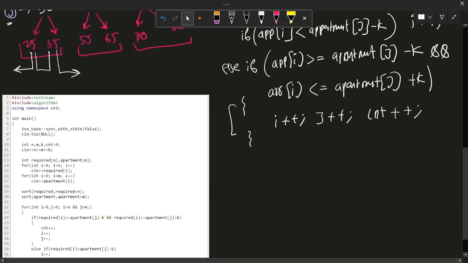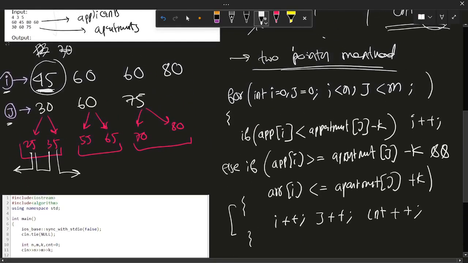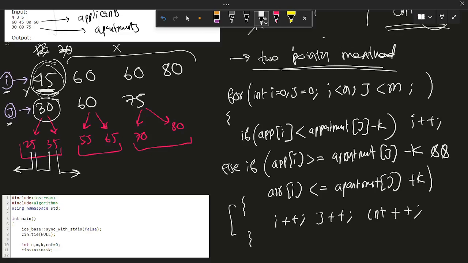And we are going to have one last condition, else. What if this size, see clearly we had 45. What if 45 is greater than the maximum value, like 35 plus K? If 45 is greater than 35 plus K, this apartment will never be allocated to this person. Now that is not the case. As this is the smallest number, these are even the larger number. This will also not be allocated this apartment. So we are simply going to increment J to J plus plus, hoping that the next bigger apartment size will get allocated to this person.